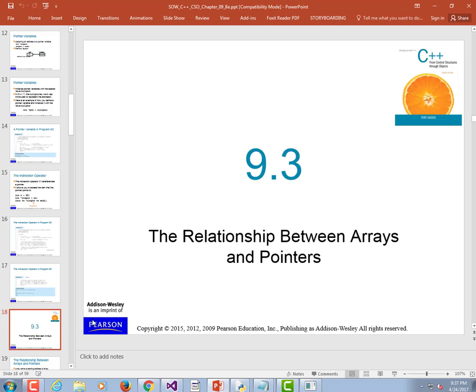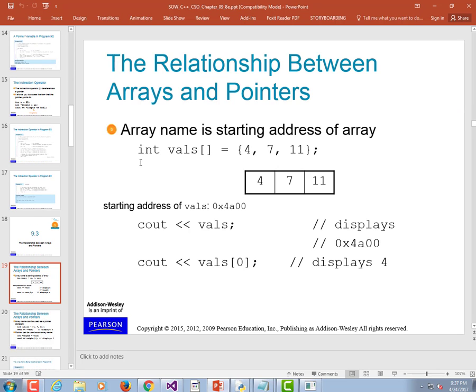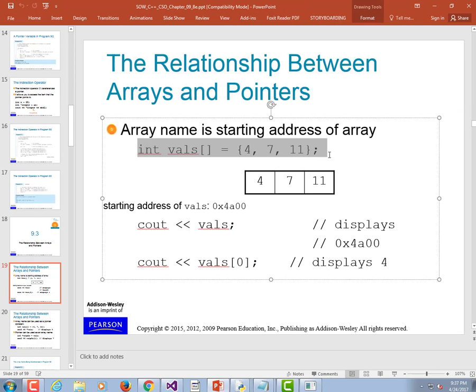The relationship between arrays and pointers. That's an array. We have been accessing arrays using subscripts. If you just printed out the name of the array without any subscripts, it would print out the address, just like the pointers print out the address if you print out the pointer variable.